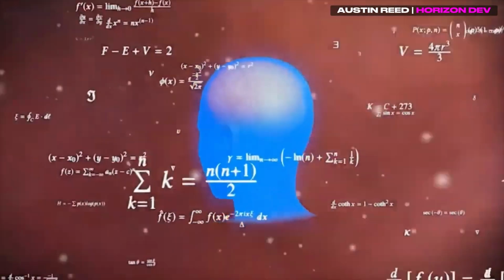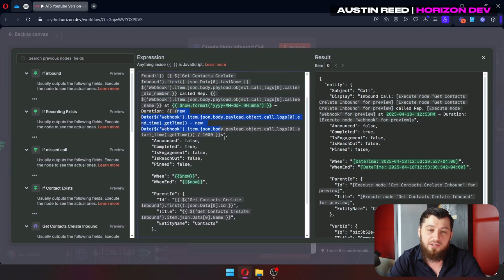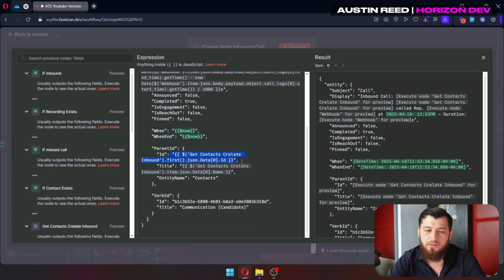There is no duration in the Zoom API call. Why? I don't know. These APIs, these engineers, they don't know what they're doing. They don't know what they're doing, man. So anyways, we do some simple math to see how long the call actually took. We said when it took place, we grab the contact ID and the title, and we're good to go.